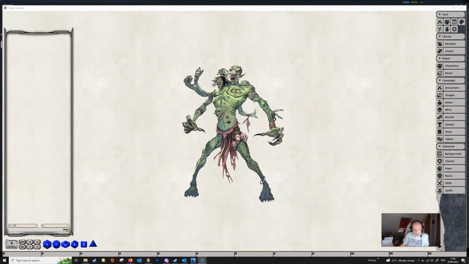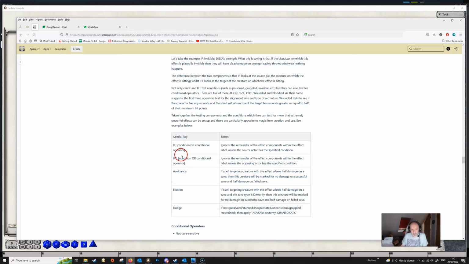Essentially what these tags do is that they test for a condition or they test for something, and if that something is true, then something else will happen. If we have a look at the wiki, we can see the two tags here, IF and IFT, and it tells you that they will test for a condition or a conditional operator. And if that condition or conditional operator is true, then something will happen.